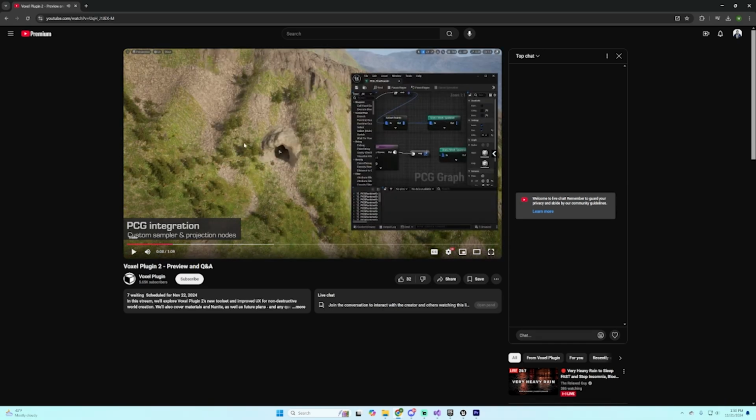PCG is procedural content generation. Unreal Engine has PCG built into it now. It used to be just plugins and stuff like that that would use it. And now it's actually integrated into Unreal Engine, and it's integrated into the Voxel plugin landscape generation.